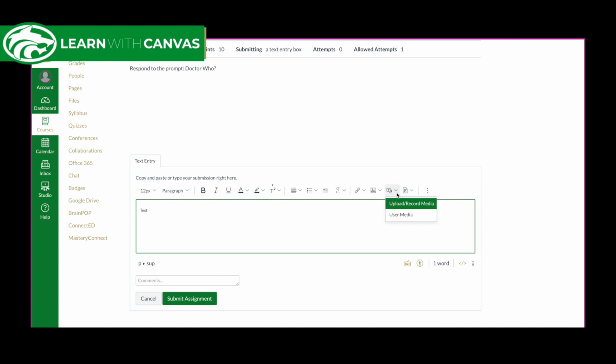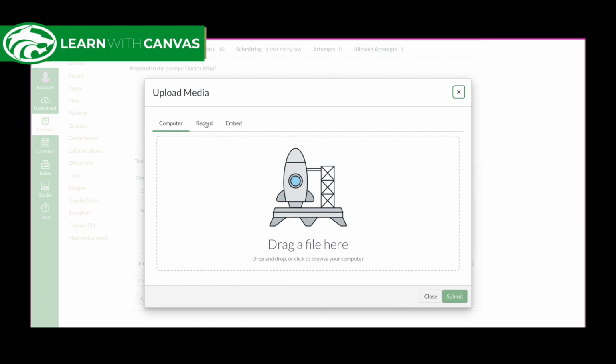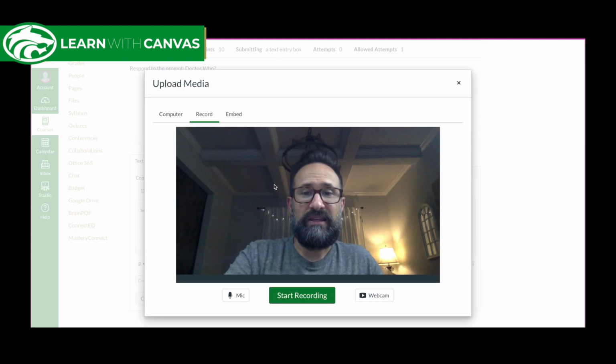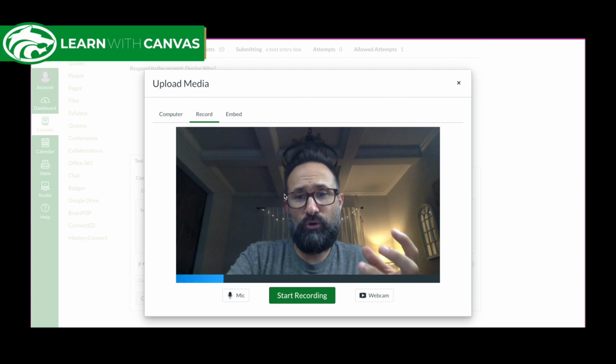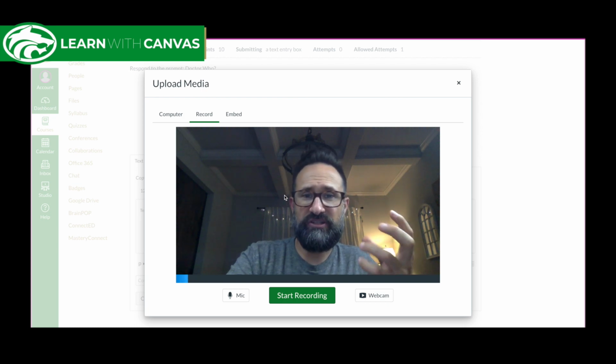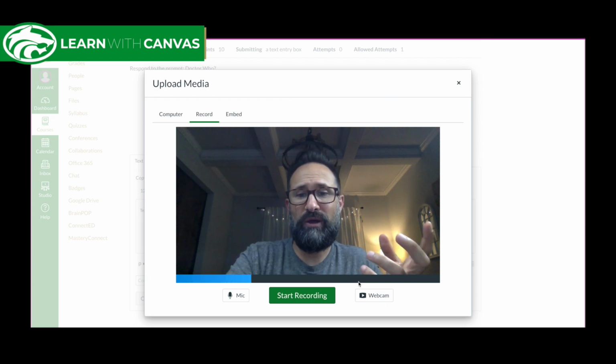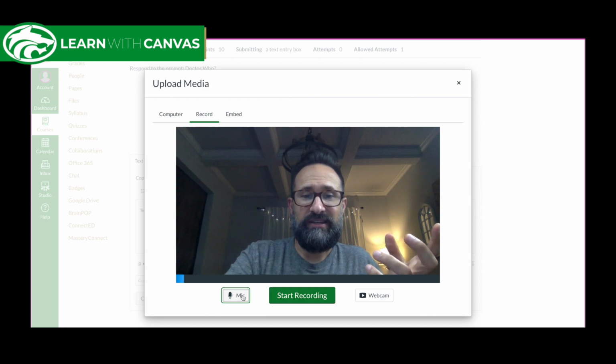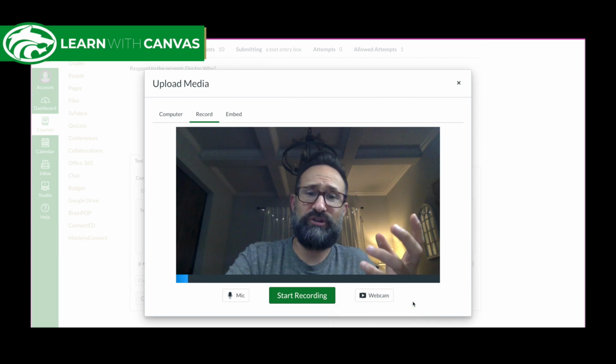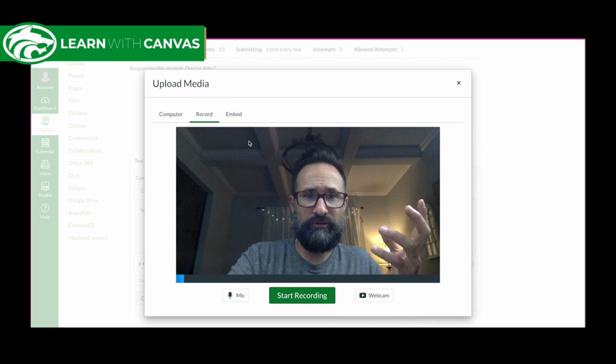You can embed or you can record media. In some instances, you may be responding rather than typing out all your responses. You can, in fact, record your media. And so if you put it here, I can click the record icon, and now you can record exactly what you are seeing and you can hear. Now, if I don't want my webcam on, I can click the mic, I can change the mic, and I can turn my webcam on or off. So if I just wanted to do audio, I can make it just audio.